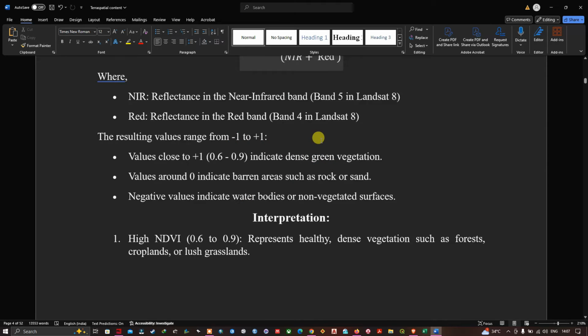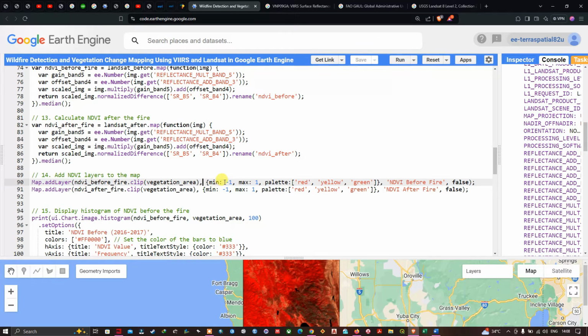The value closer to plus one indicates dense vegetation. The value 0 indicates barren areas such as rock or sand. The negative values indicate water bodies. So let me get back to Earth Engine. We have given a minimum of -1 to a maximum of +1, and the color palette starting from red, yellow and green. Here the red represents water areas, yellow represents barren or non-forest areas, and green represents forest areas.